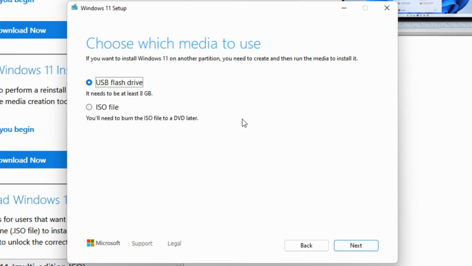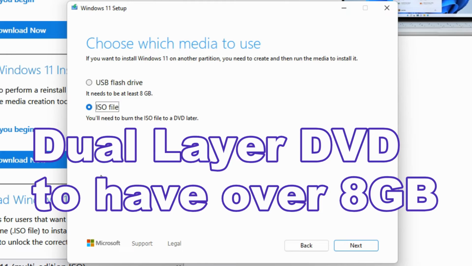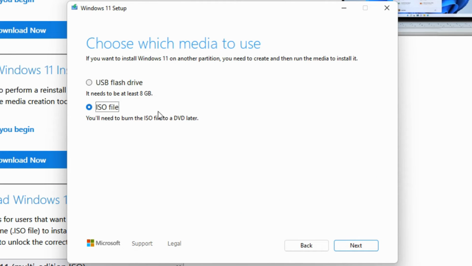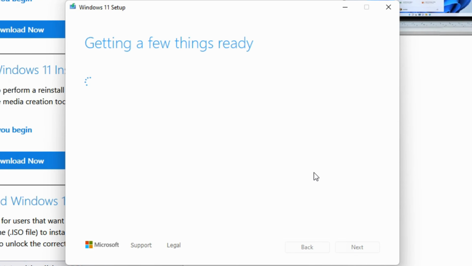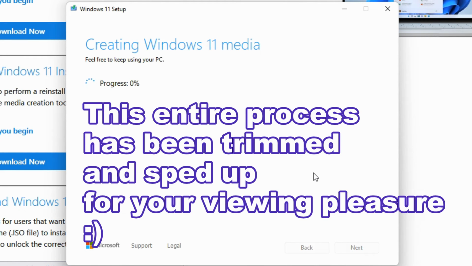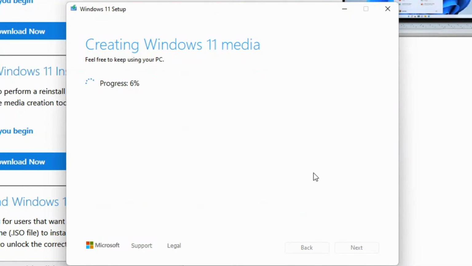We'll hit next. And this is where you can choose to go to a USB flash drive. And it reminds you here again that it's got to be at least 8 gigs. Or an ISO file that you can burn to a DVD. So it's still going to do the ISO file image that it did on the other if you're using a DVD. Otherwise, a USB flash drive, it'll just go straight to it. I'm using a DVD in this case. So now I'm saving the Windows 11 ISO file. Once it's done downloading the file, then it verifies it and it starts to create the actual media.